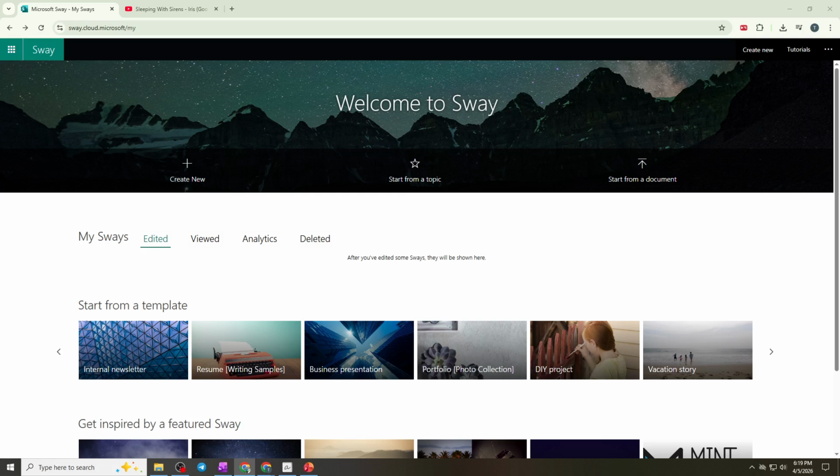In today's video, I'm going to teach you how to upload photos and embed videos in Microsoft Sway. Creating a visually engaging Sway presentation becomes much easier when you combine images and videos. These elements help bring your content to life, making your presentation more interactive and appealing to your audience. In this guide, you'll learn how to add both photos and videos smoothly into your Sway project.